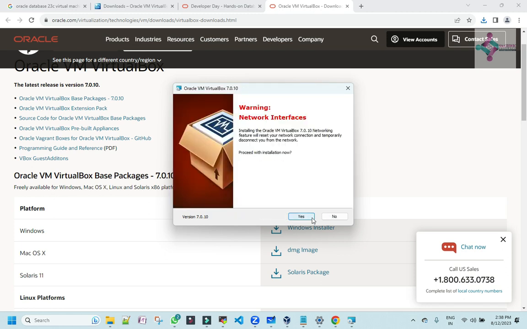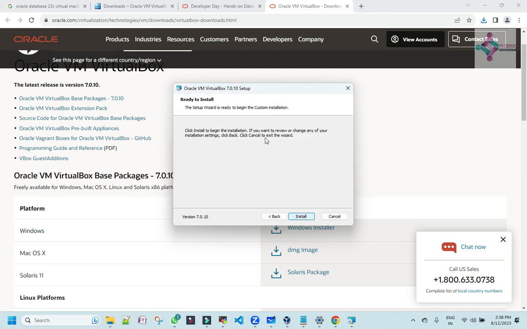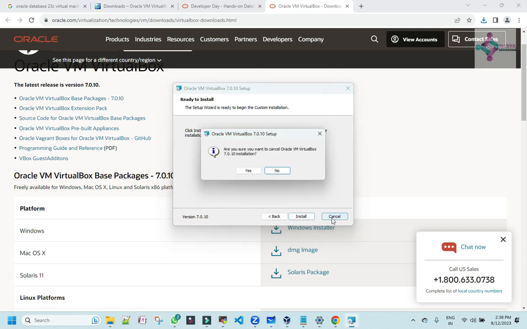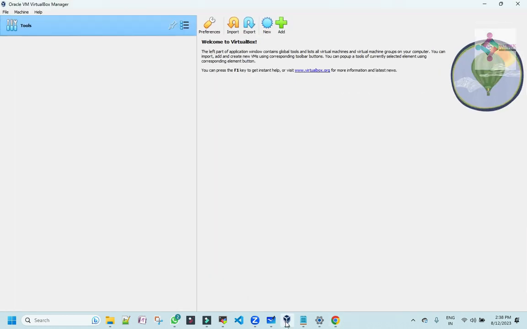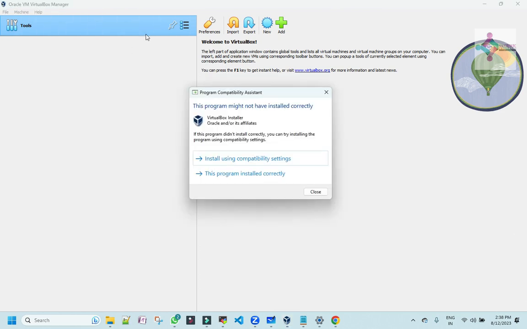Click on next. It says whether you want to allow Oracle to use all networking features. I click on yes. It says it wants to install all the missing dependencies. Click yes. Then install. Once this is done, you will have something similar to the one which is there in my machine. You will see something like this on your machine, which is nothing but Oracle VM VirtualBox Manager.